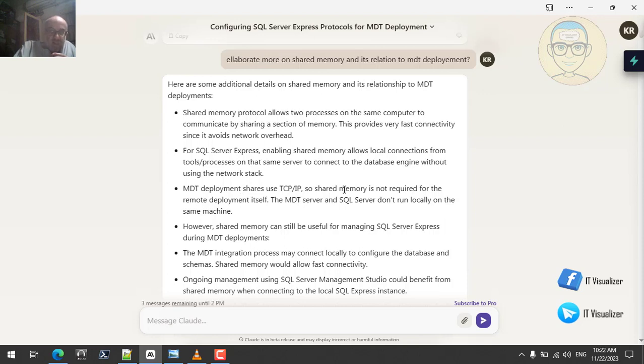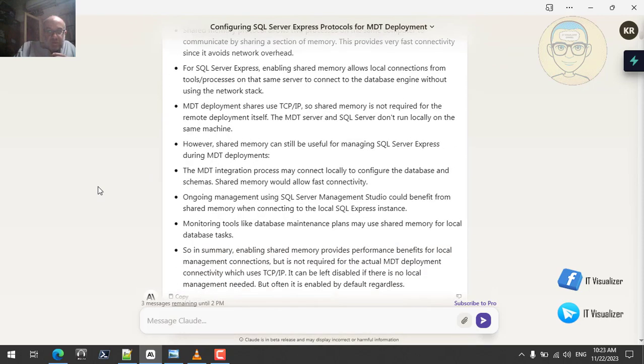Again, it is insisting shared memory is not required for the remote deployment itself. The MDT server and SQL service run locally on the same machine, the server. However, shared memory can still be useful for managing SQL Server Express. As we said, this allows two processes using SQL Express to communicate through the memory.